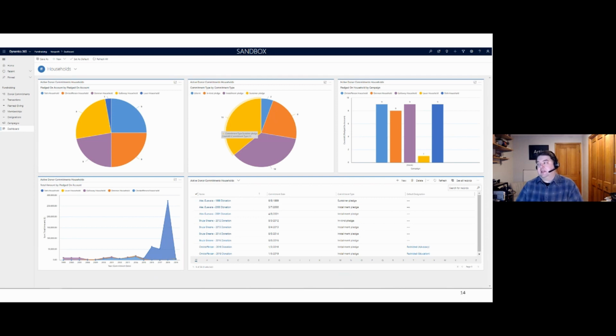This screen has things like the number of pledges per household, and how much money they're giving. The little line graph at the bottom left has year over year for all up for the nonprofit, and then also has some more granular details on the active households and how they've given over the years.